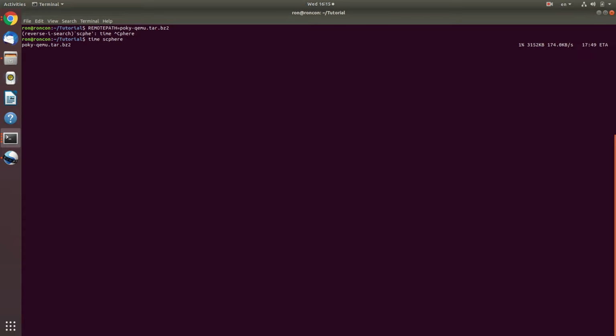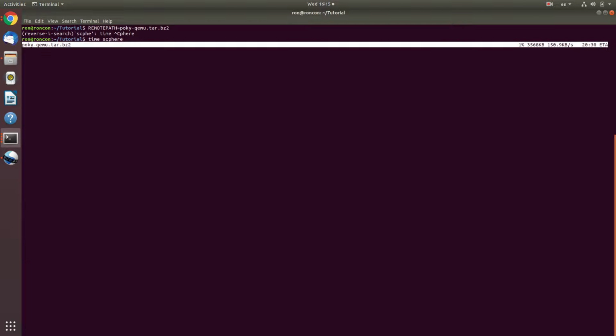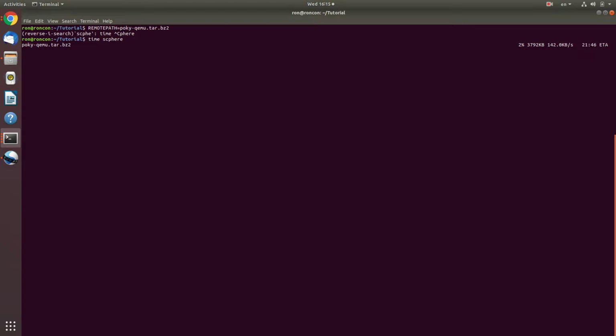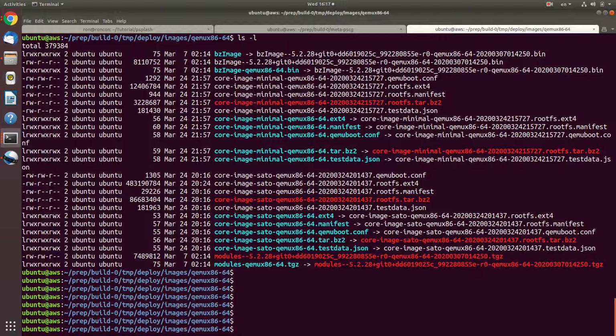So we can see that I'm going to SCP and it will take some time. So I'll pause and then resume later. It takes too much time in my opinion. In the meantime, let's quickly look at some of the configuration files.